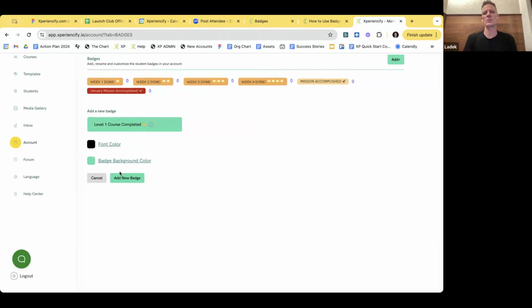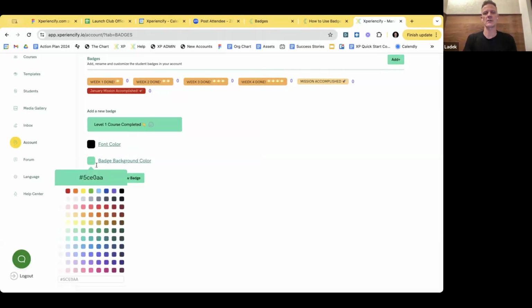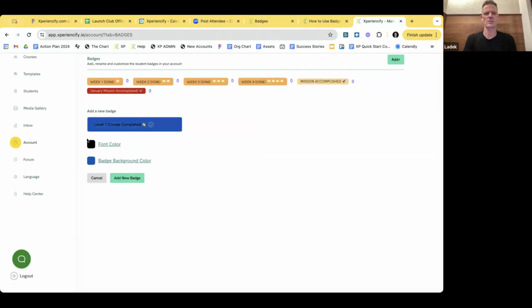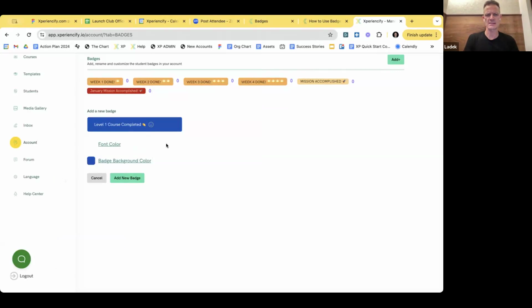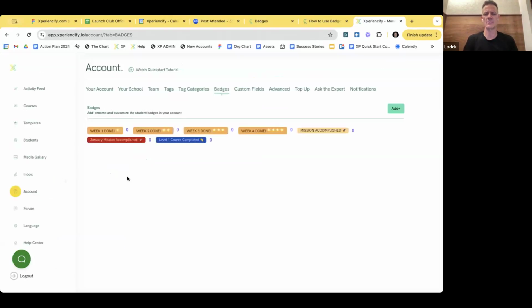And then we can change the colors that we want. So we can change the color to, you know, I like darker. And then if I wanted to change the font color to white, kind of stands out a little more. And then I just click on add badge. And now you can see that we have that level 1 course completed badge.